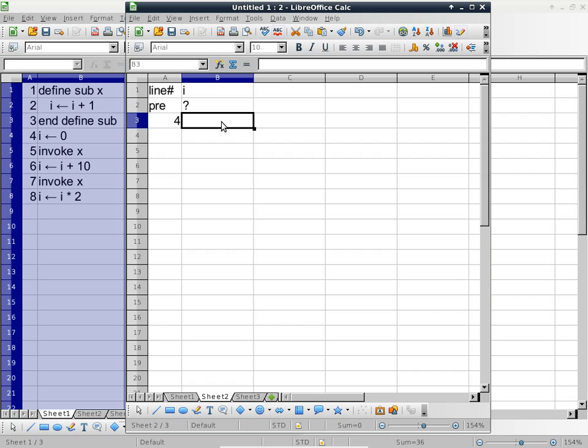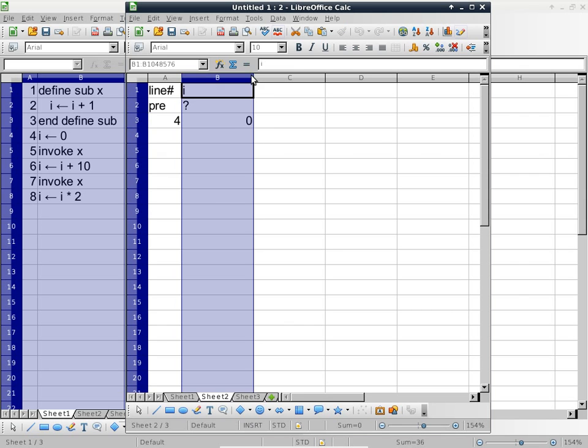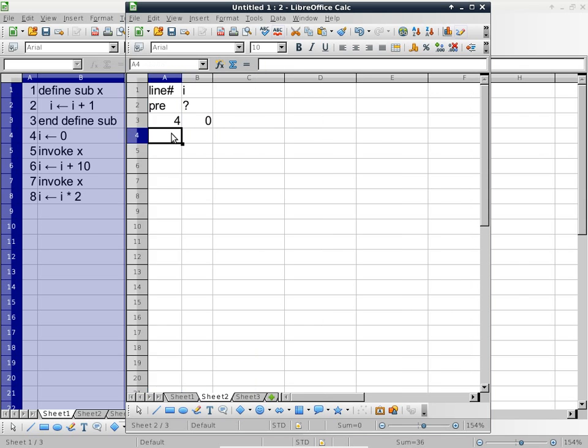Line 4 initializes I to 0. That's pretty easy stuff that we can do. And then we move on to line 5. Line 5 is going to invoke X. So what do you think is the next line that we are going to execute? Remember that certain lines are not useful. They don't really do anything useful, and we don't trace those lines. So where should we go at this point? 2. We go to line 2. Very good. And what does line 2 do to I? It increments it. We know how that works. So I goes from 0 to 1. Now where do we go? 6. We go to line 6.